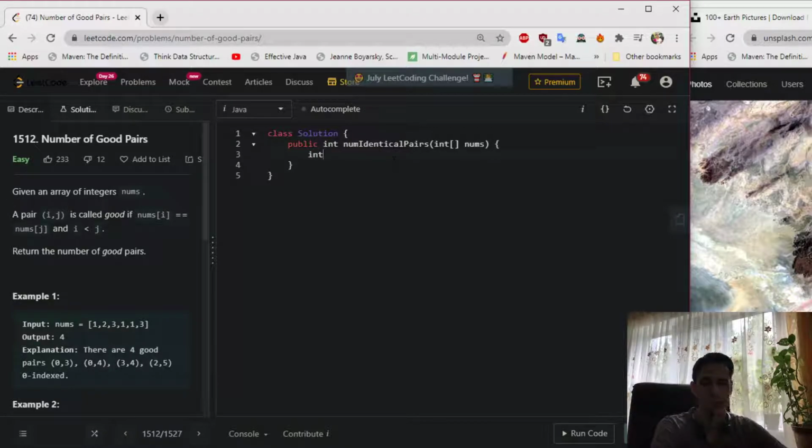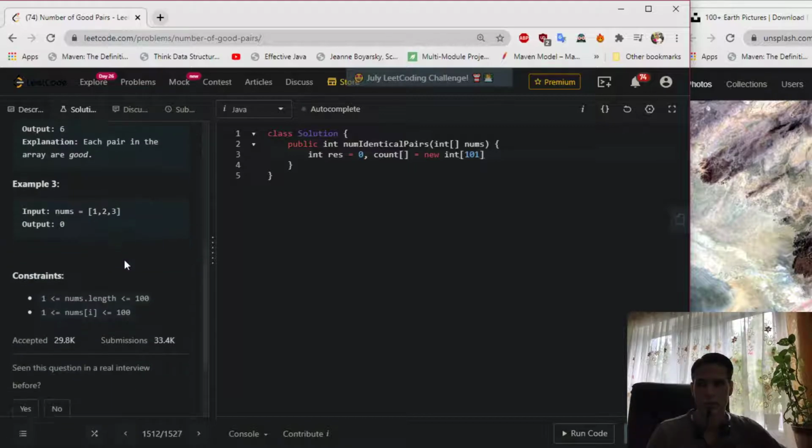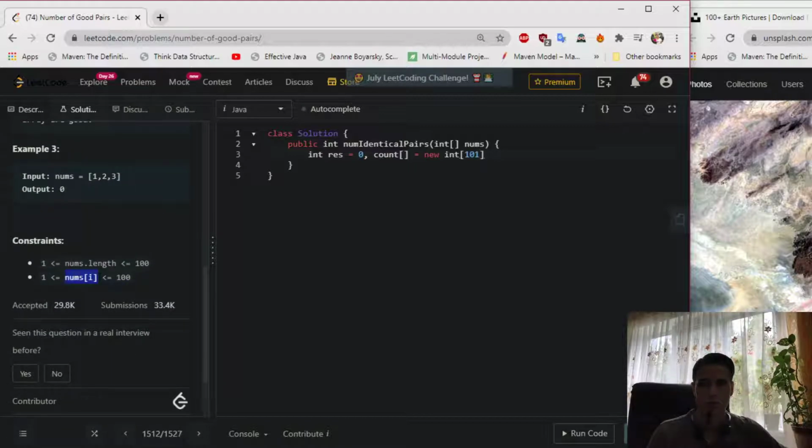Go for it. First we need to create the variable. It's called result, equal to 0, and we need to create an array count in order to count the frequencies. The length of this array is equal to 101, because you could notice from these constraints that it is less than or equal to 100. That's why we say 101.